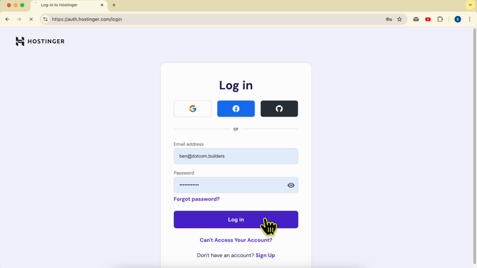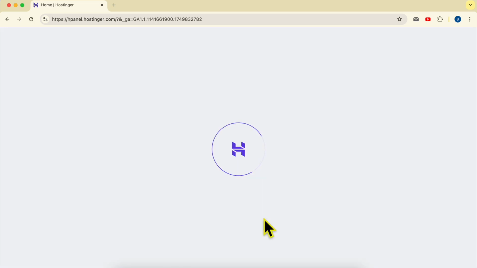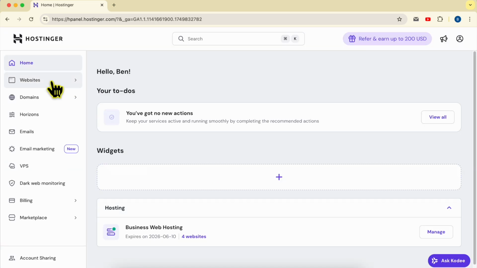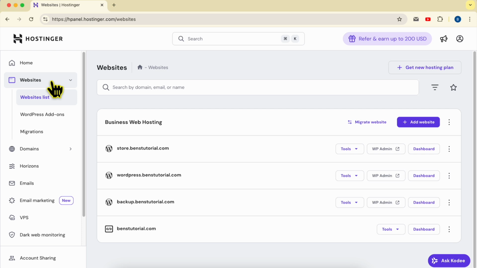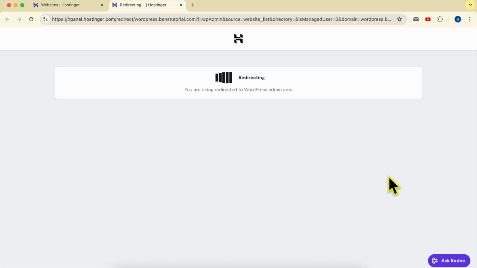First, log into your Hostinger account. Then go to Websites. And next to your WordPress website that you want to add legal pages on, click on WP Admin. This way, you will be directly logged into your WordPress dashboard.